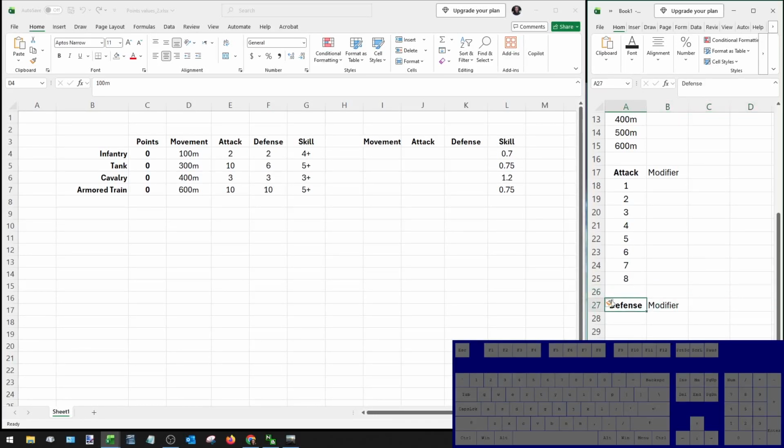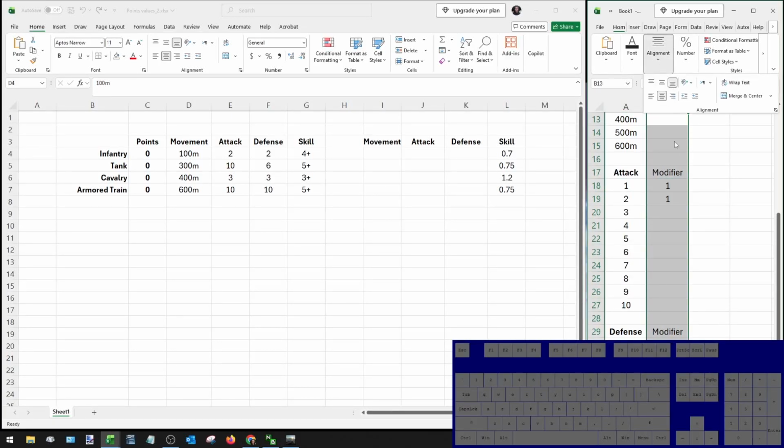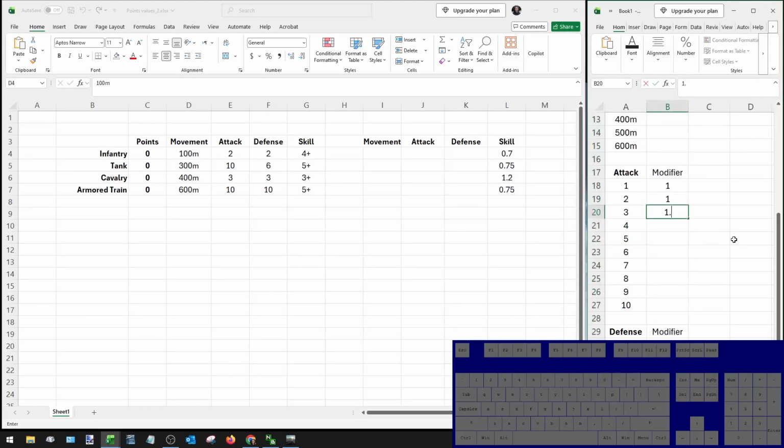And then I need to get up to 10, don't I? So I'll put a couple of rows there. And you have to highlight the whole region in order to get it counting up for you. So let's say attack 1. I'll just put in some random modifiers here. Just change my alignment to centered. Let's say that's 1.2, 1.3, 1.5, 1.5, 1.6.